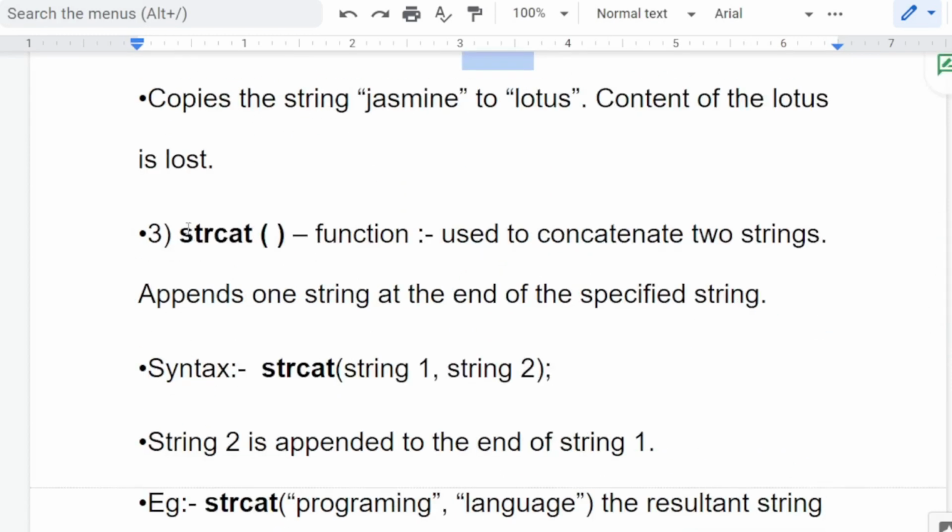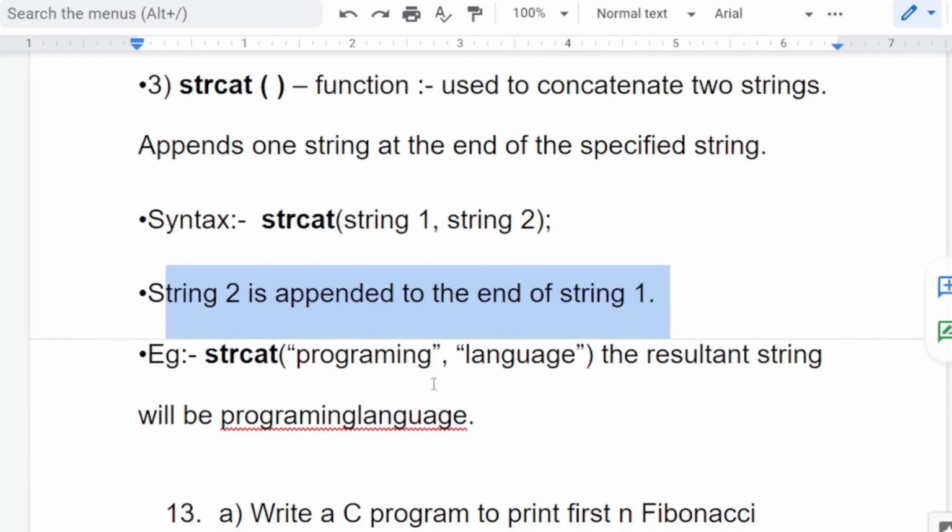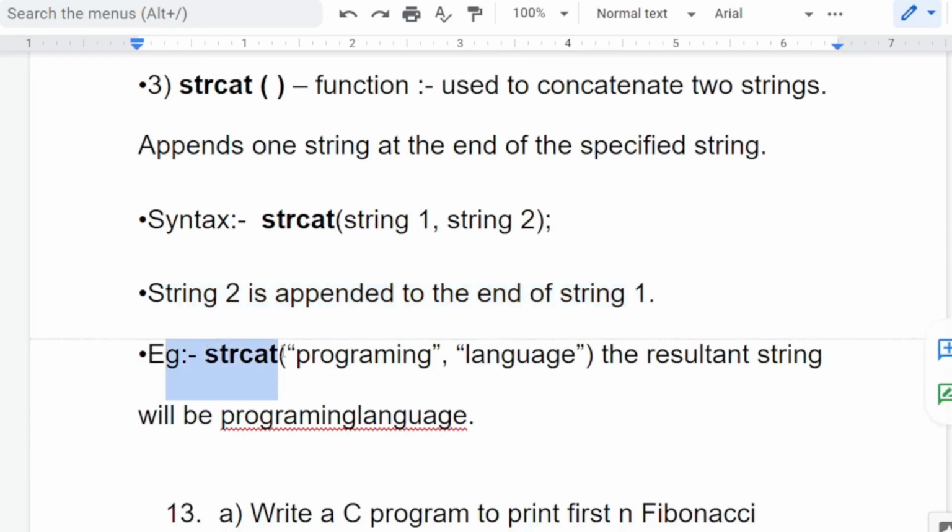The third string handling function is strcat. strcat is used to concatenate two strings. It appends one string at the end of the specified string. Here the syntax is strcat(string1, string2). String2 is appended to the end of string1. In this example, strcat(programming, language), the resultant string will be programming language.